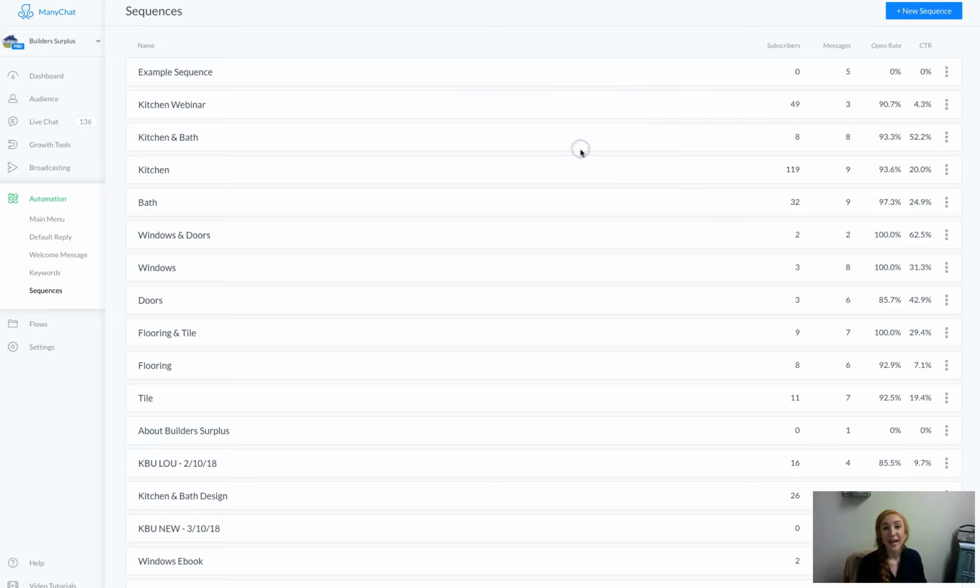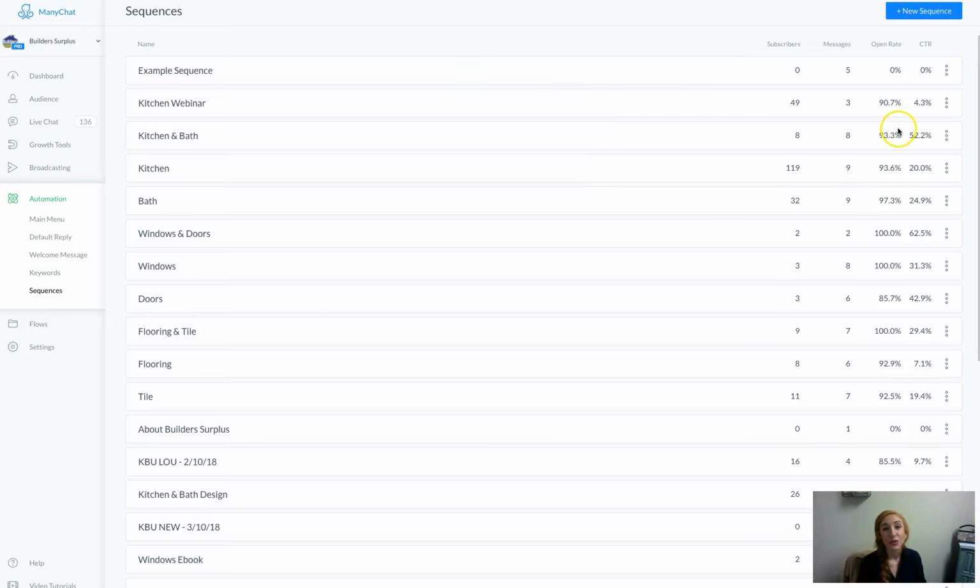Hey there, so today I am going to show you how to create a sidebar pop-up for your website that allows a visitor to download your free guide, PDF, whatever it is that you want to give to them. So I'm going to show you how to build the sequence that they'll go to and how to set up the actual sidebar pop-up so that they are directed to this sequence. So the first step is going to be setting up the sequence itself.